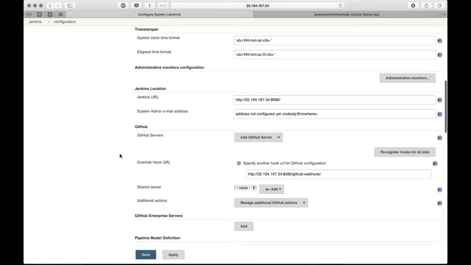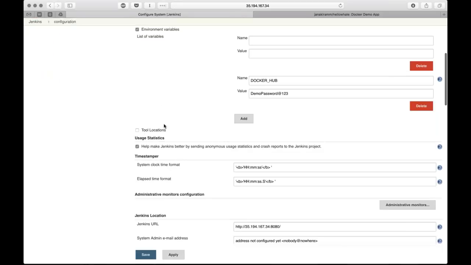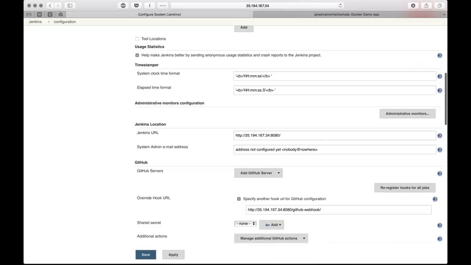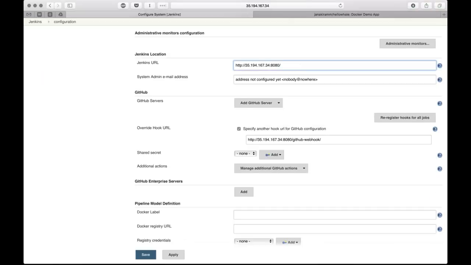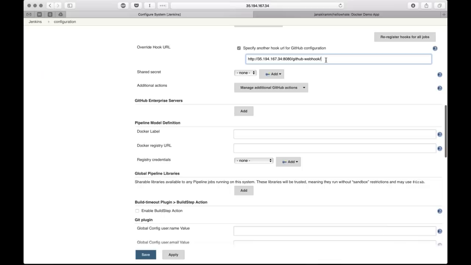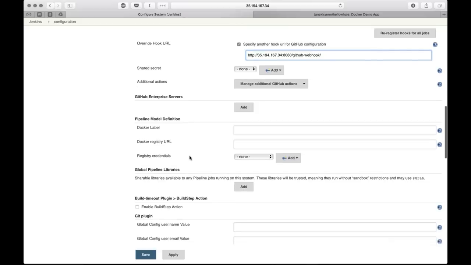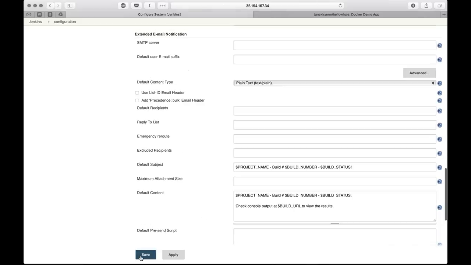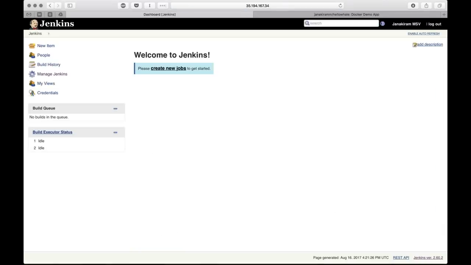Just to show you, we are now configuring our Docker Hub credentials as a Jenkins environment variable. And then we are making sure that the URL is up to date. And we also configured the webhook that our GitHub repos can talk to Jenkins through. So that's all we need to configure. So that is done. So now Jenkins is perfectly set up, though we don't have any jobs yet. It is ready for kicking off the build jobs.